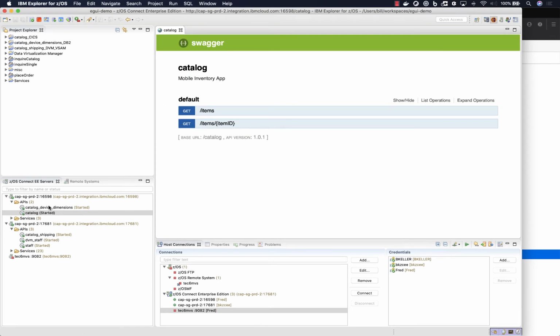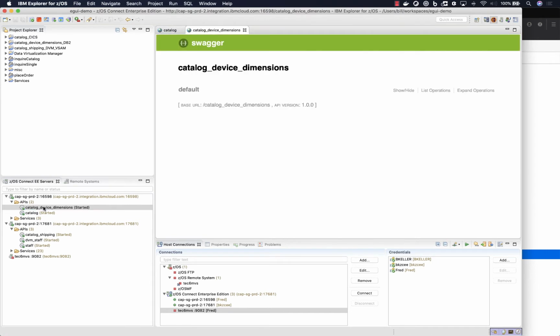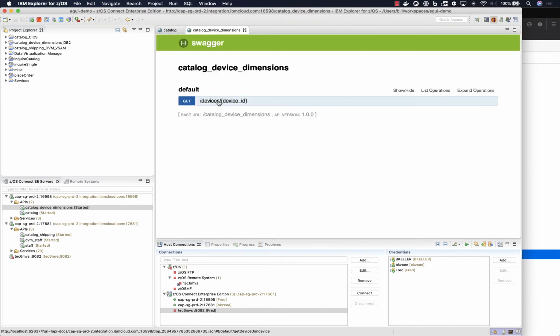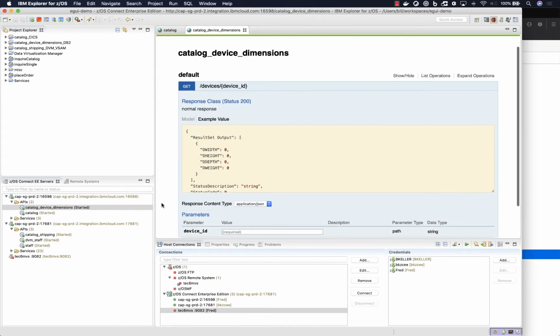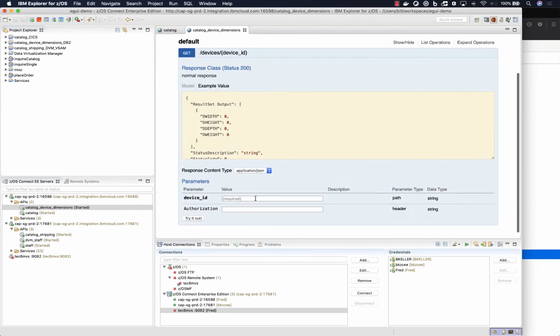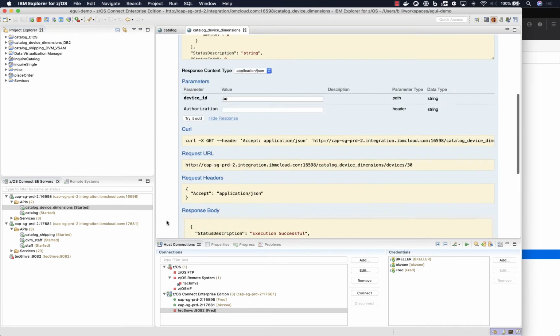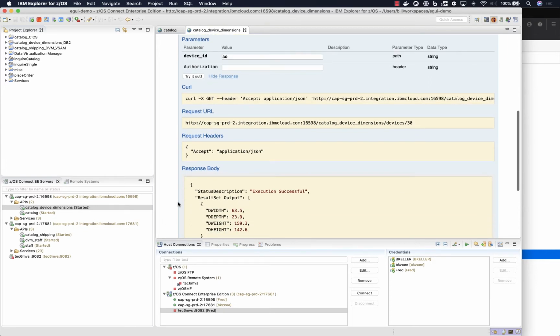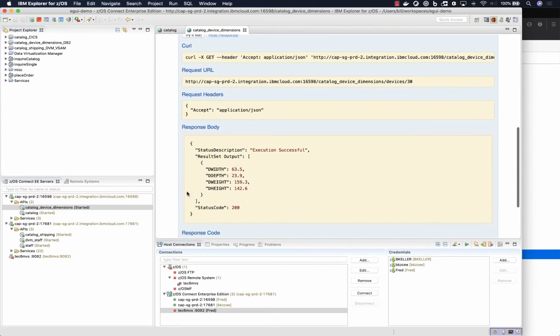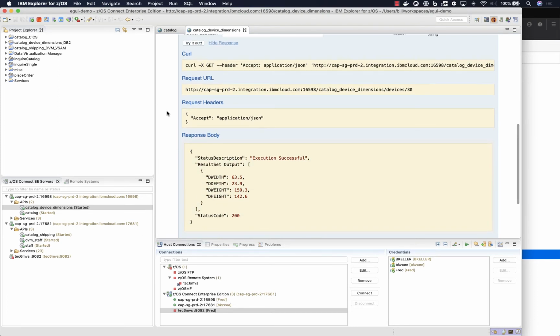The other APIs I've defined are my DB2-based API, which is this one here, device dimensions. If I open this up, I have the same basic process to test these APIs. I really have no idea what is behind this, whether it's a DB2 database, a CICS system, or an IMS system. Same set of tooling. You can see that when I make that call, I get back a JSON response object that has details about item ID 30, or device ID 30.